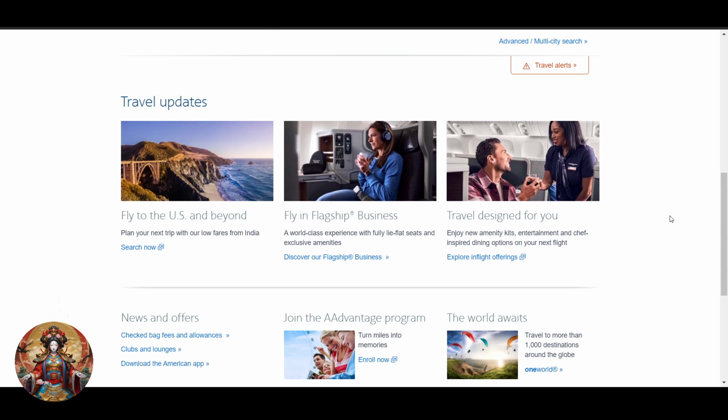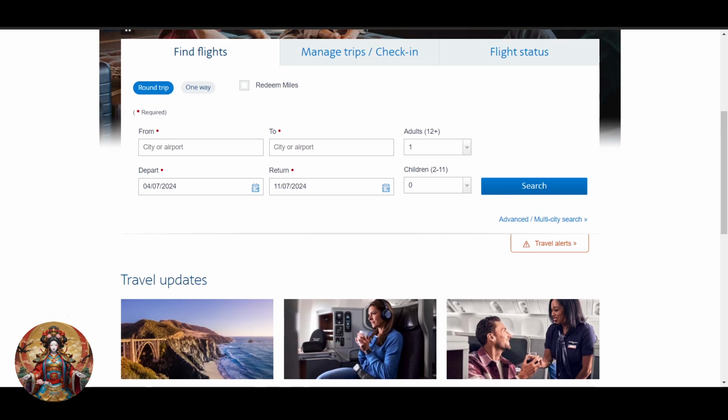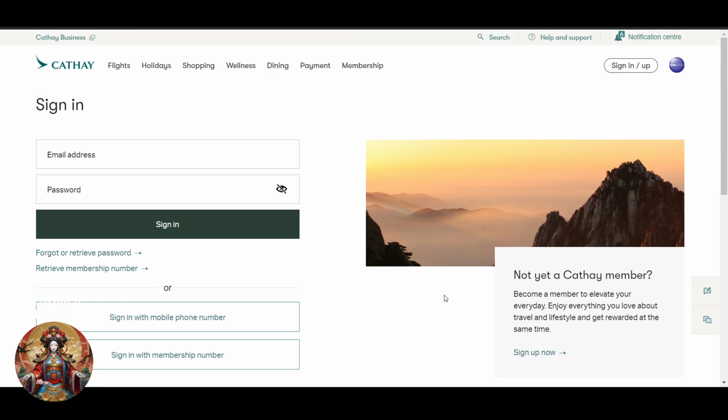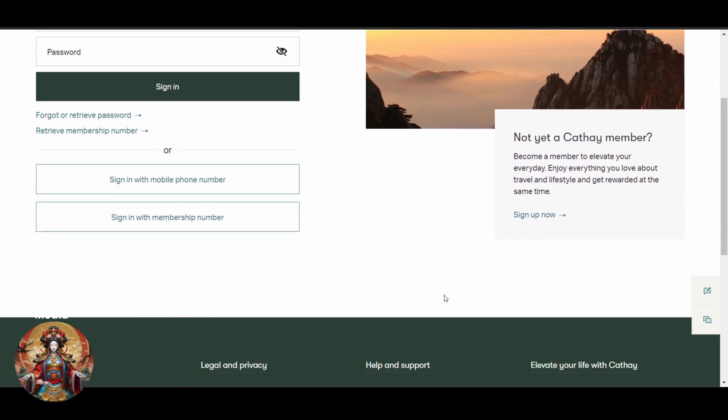And the third solution is to check award availability, right? Go to the Cathay Pacific website and log in, which I'm showing you already. Use the award booking tool to check for available flights operated by American Airlines. You can also call the Asia Miles Service Center to inquire about availability.